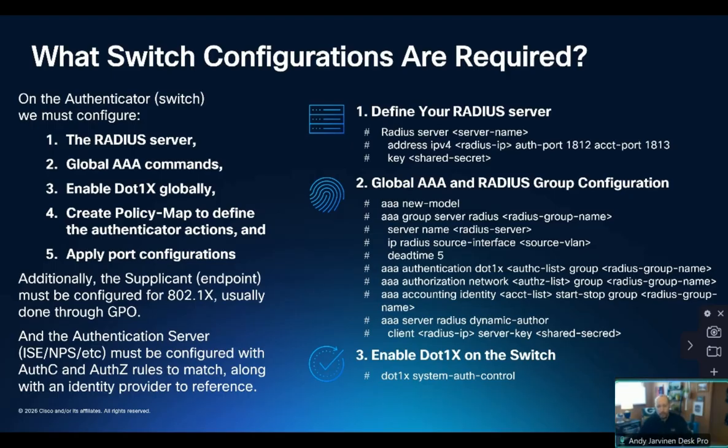And that brings us to the authentication server. That's the other piece that we need. We need a functioning RADIUS server, and it needs to have authentication and authorization rules that the endpoint credentials are then evaluated against. Once the server evaluates those credentials, it'll assign a policy and send that to the switch, and the switch applies it, and that's what controls the traffic.